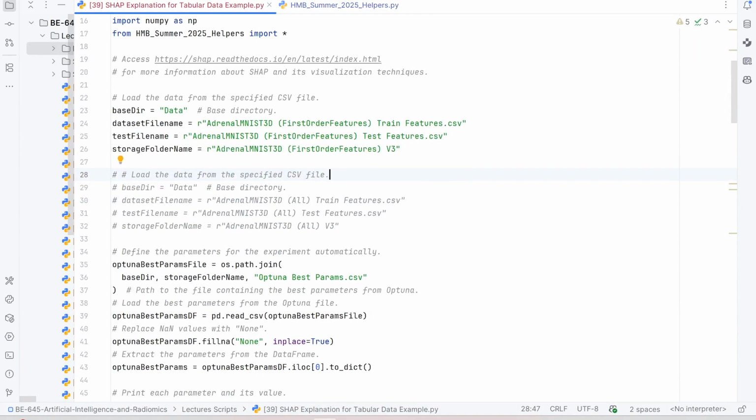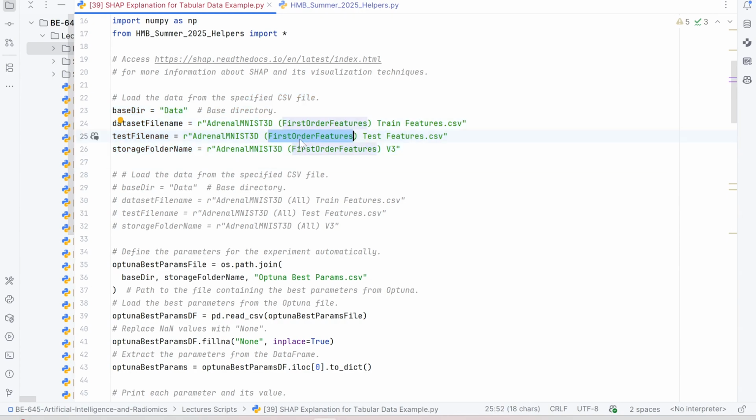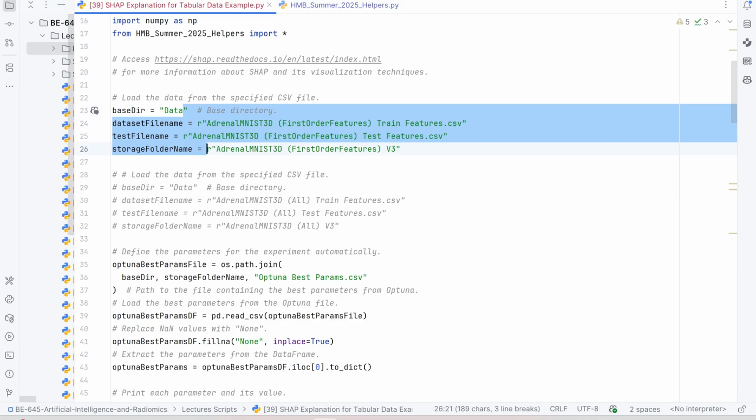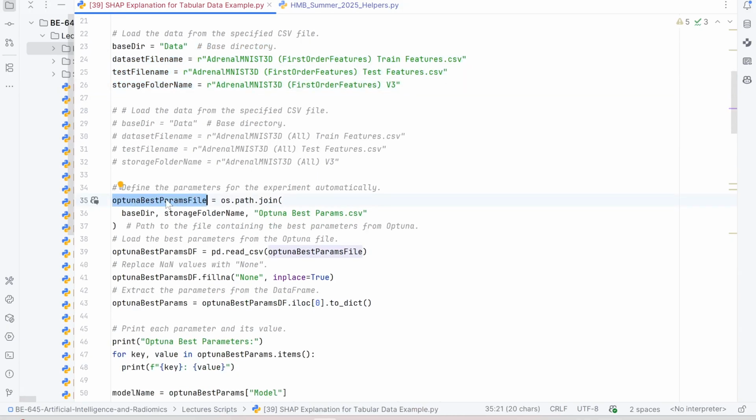So first, we defined which experiment we need to deal with. So we selected here first order features and we defined the different paths in case we need them. Then we set the Optuna best parameters file, and if you remember, we stored it as Optuna best parameters as a CSV file in the storage folder, and here we defined the path and loaded it as a data frame.